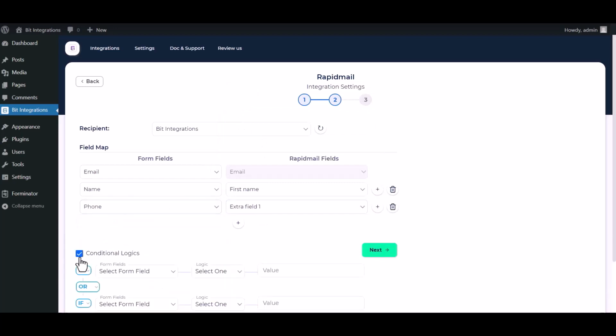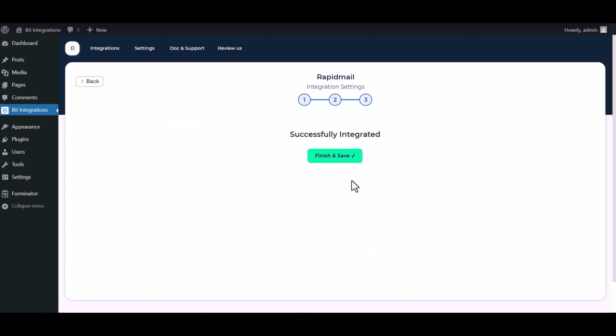Here is the conditional logic. You can use it if you want. If the condition is met, then the data will be sent to Rapidmail. Then click Next. Now save the integration.